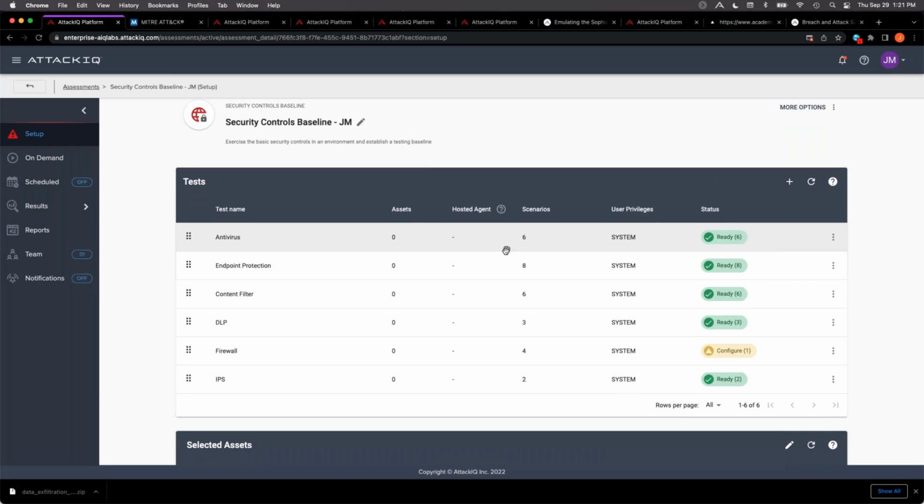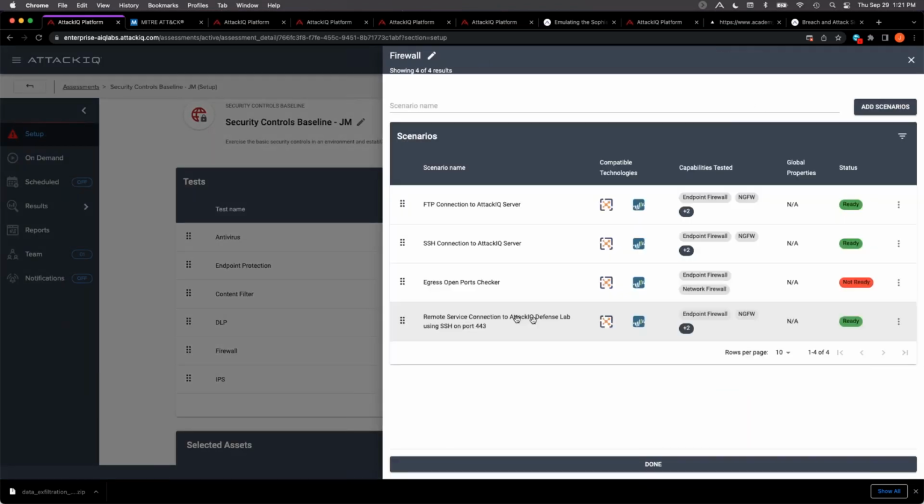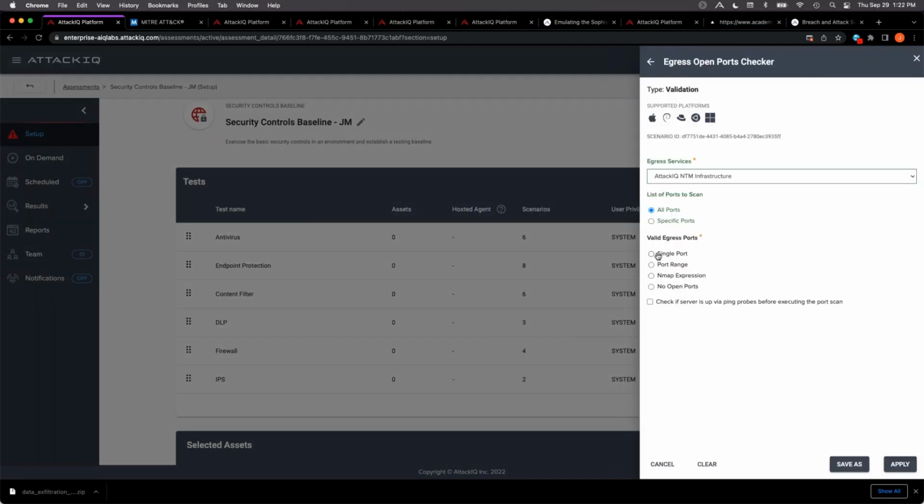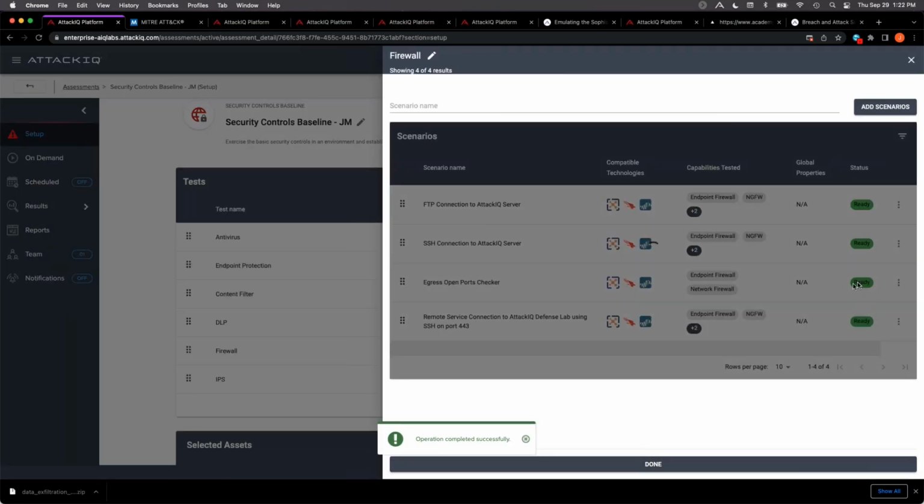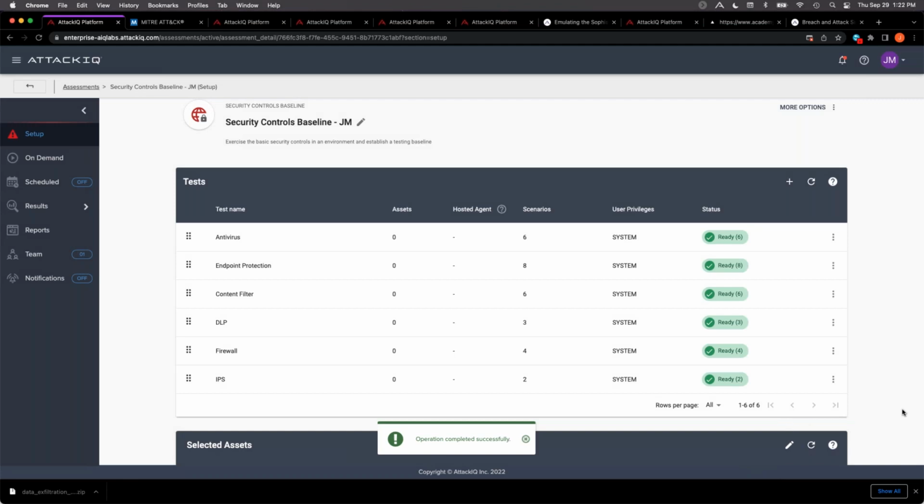You'll note here that all of our tests except one are ready, meaning there's nothing for you to configure. In this case, this is a firewall test. So let's open that up and look at managed scenarios. And you'll see there's an egress open ports checker. So what this scenario does is test for allowed outbound ports, for example. So if you wanted to say that a valid egress port, such as 443, is allowed, then when we run this scenario, it won't trigger anything. So if you hit apply, now that one is ready, done.